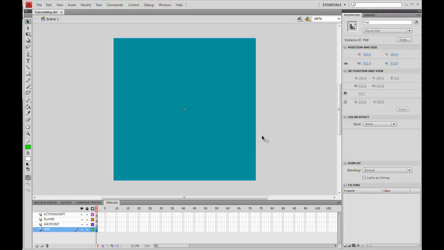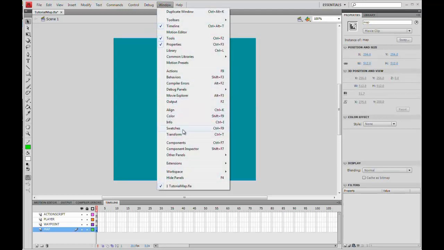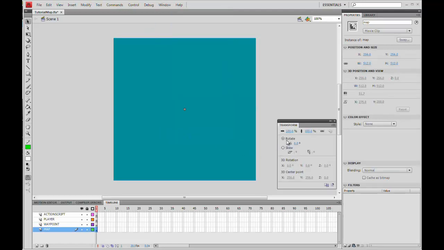Because what you'll find later is if you don't change the rotation, the map will be offset in a really weird, odd way. So to fix this, before that even happens, we're going to highlight the map, go to Window, Transform, then Rotate and type -90. So we've rotated the entire map movie clip -90.